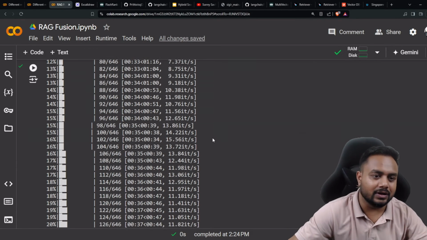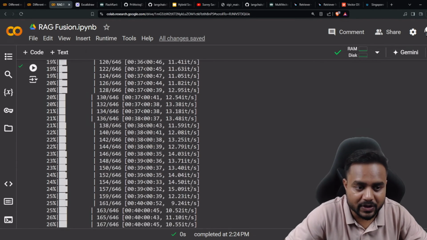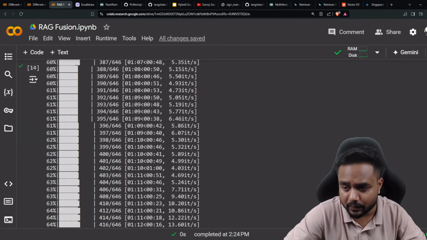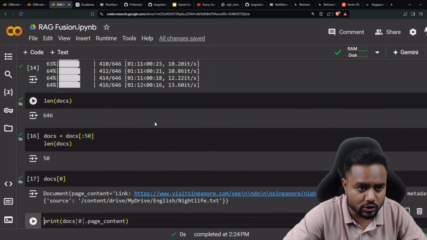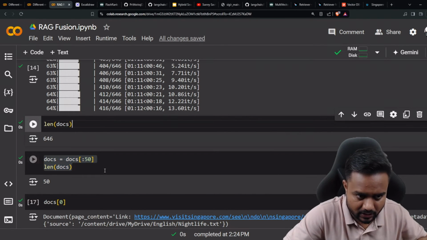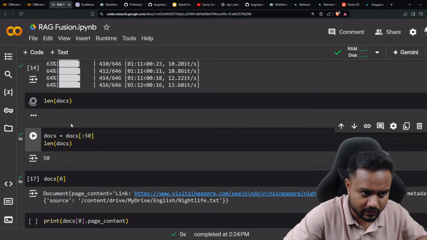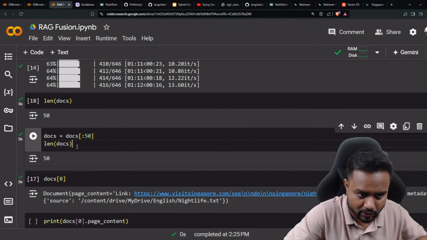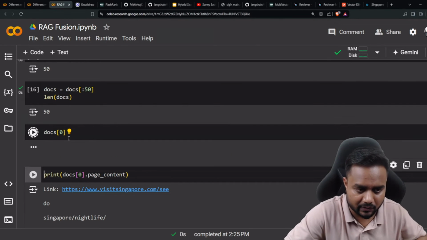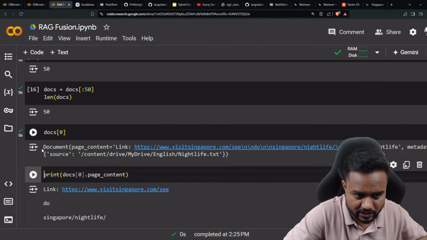Okay guys, so now I have successfully loaded the data. As I told you, I'm going to select only 50 documents, so let me take it. Here are my 50 documents. I'm just performing a slicing. Here are the documents, right? Length is 50, because I already assigned this one. Then here I'm checking my first document.